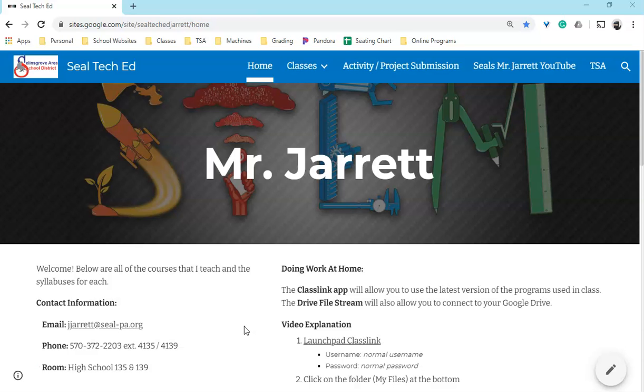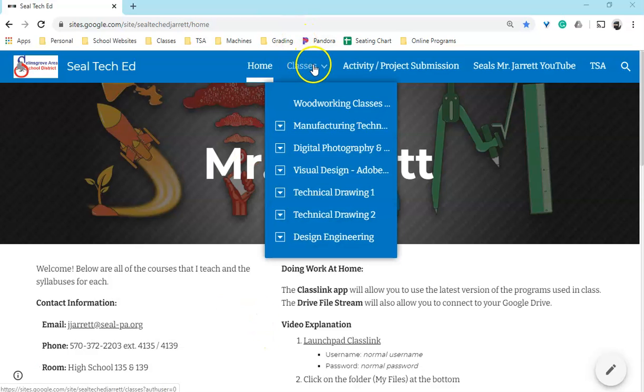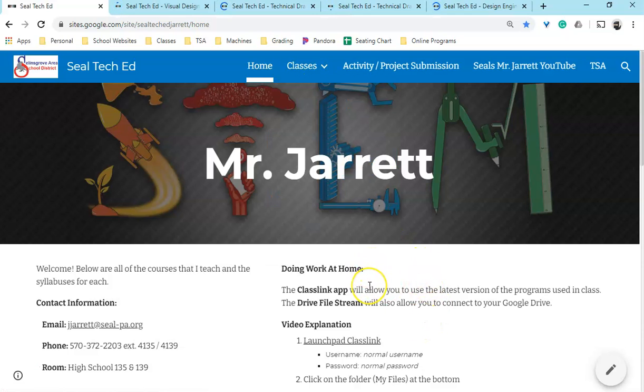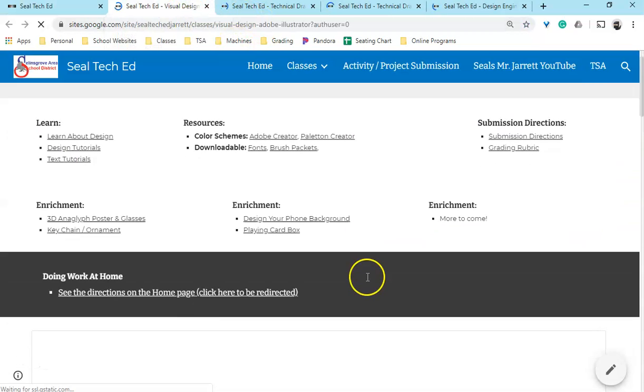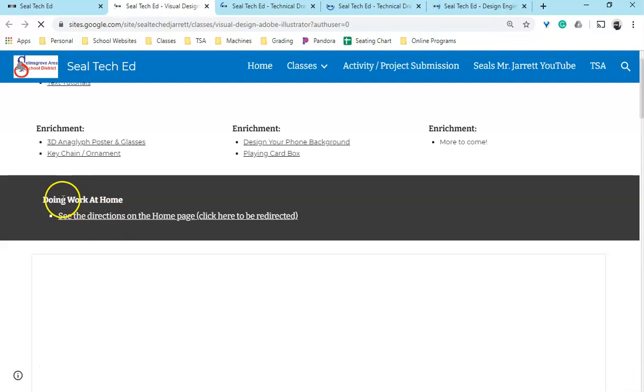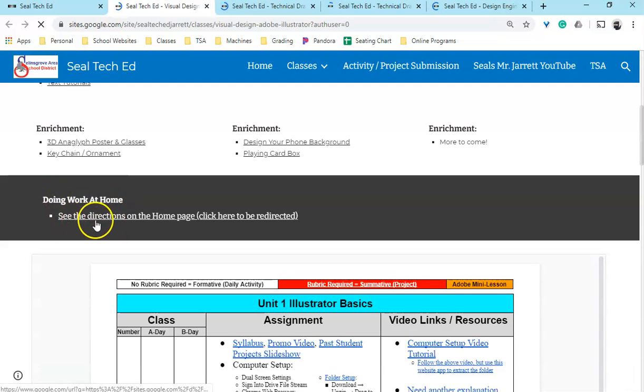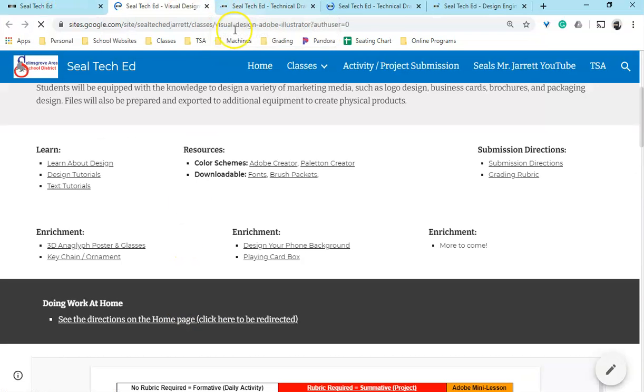So on all of my different class websites, you can see all of the different ones here, and I'll open a few of them. They all have a similar layout, and they all have a very similar thing up at the top. And that similar thing is saying doing work at home. As you can see, doing work at home. And it says, see the directions on the home page. It just redirects you.